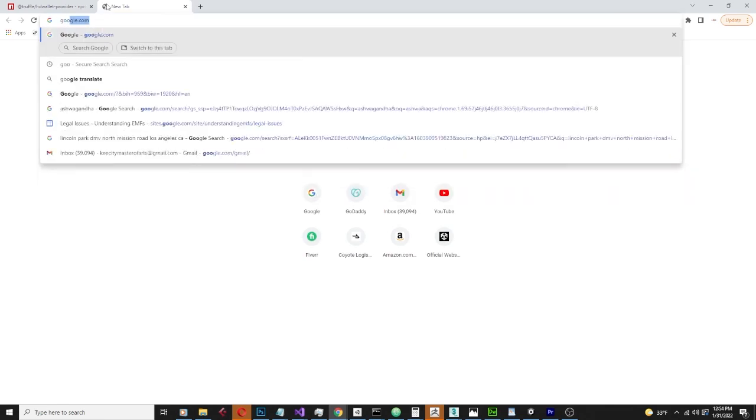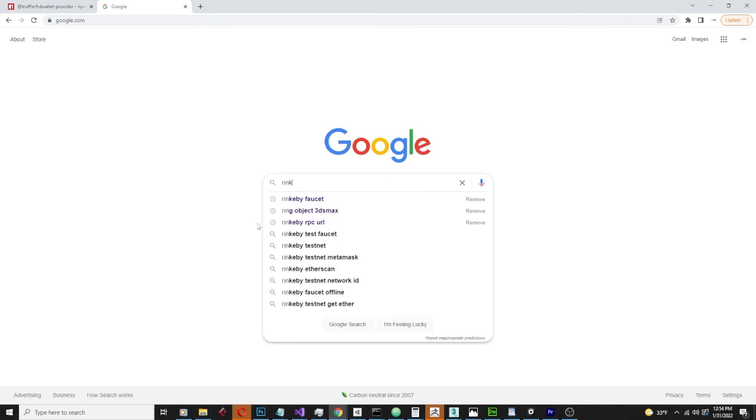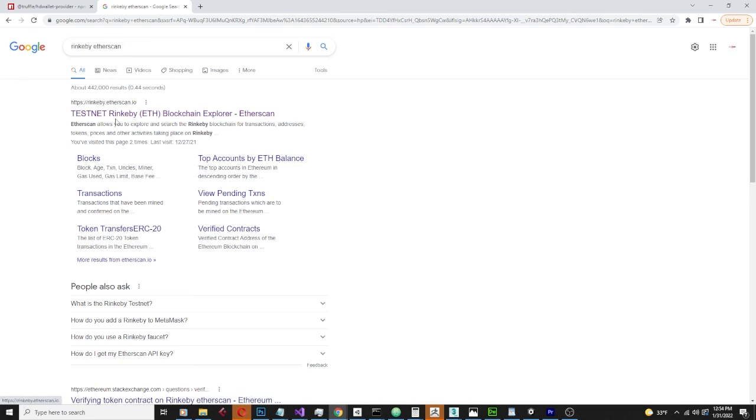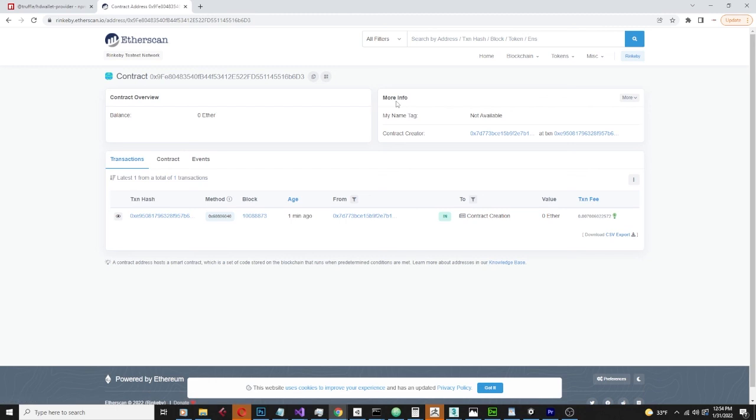Then you want to go to Google and type in Rinkeby Etherscan, and right here you will see there's the Rinkeby Etherscan, and you should be able to put your contract address right in there, and bam, there it is. Here's our example contract that we just deployed. You have just deployed your first contract on the Rinkeby Test Network.